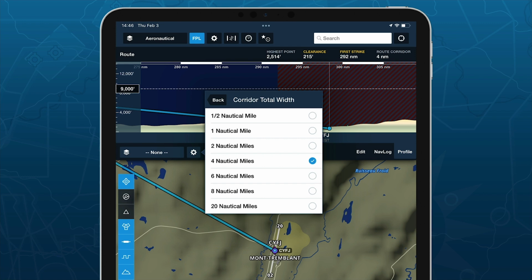If you want to make that more conservative, you can make that higher. In this case, I've got it at 4 nautical miles, so ForeFlight's looking 2 nautical miles on either side of that route for any possible conflicts with terrain or obstacles or towers or anything like that. You can change that to be as low as a half a nautical mile and as high as 20 nautical miles, depending on your preference. And that also changes the display of your potential first strike or clearance issues along your route.